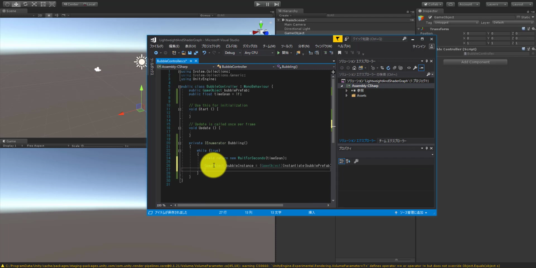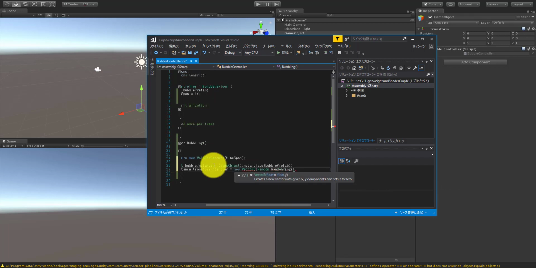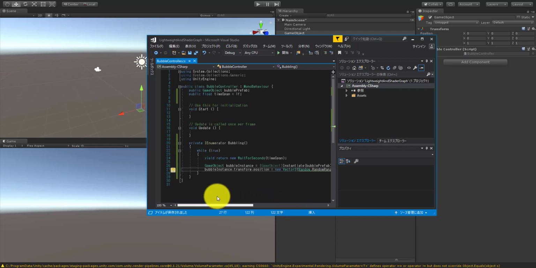And bubble instance, transform the initial position to be a random position. So I'll use random range. I'll just use random range from -5 to 5, the height is 0, starts from 0, and random range 5f. Okay. This should be good to start, and let's start the coroutine to start the bubbling when the game starts.